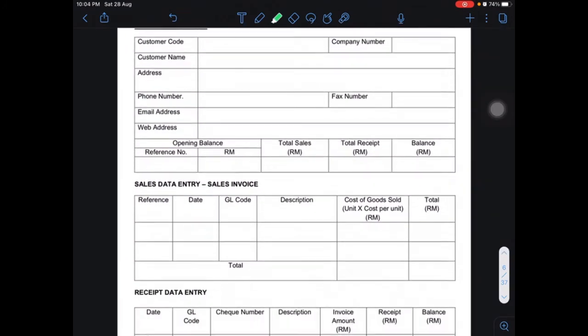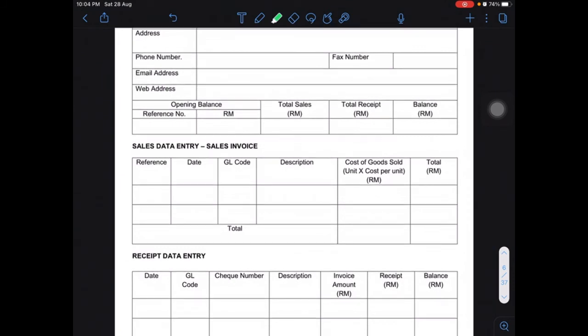Okay, alright. Customer 1, saya bagi maklumat, you ada total sales customer 1, maklumat dia ialah sales data entry you ada 750, and then you ada 8,000, 8,000, 7,500 and then you ada juga 8,000 kan.